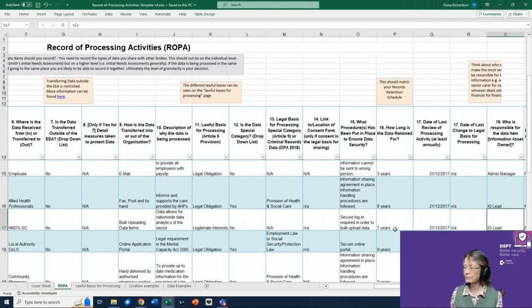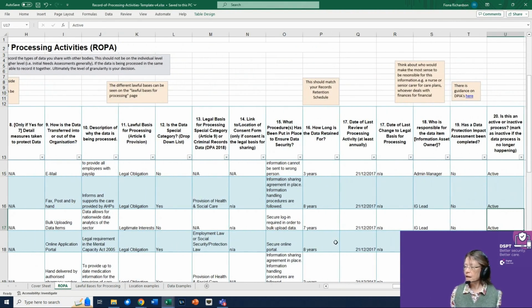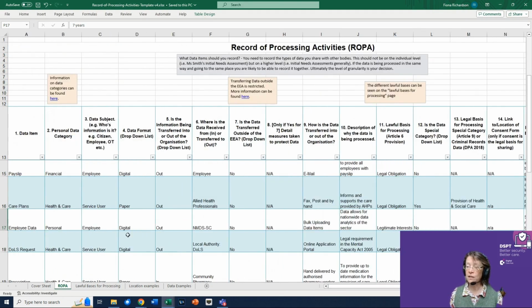Carry on to the right. How do you ensure its security? And how long are you going to keep it for? There's a note here to remind you that that should match your records retention schedule, which is one of the other questions in the toolkit. So to complete your record of processing activities, you need to think about all the different types of information that you have and complete this or a similar template.